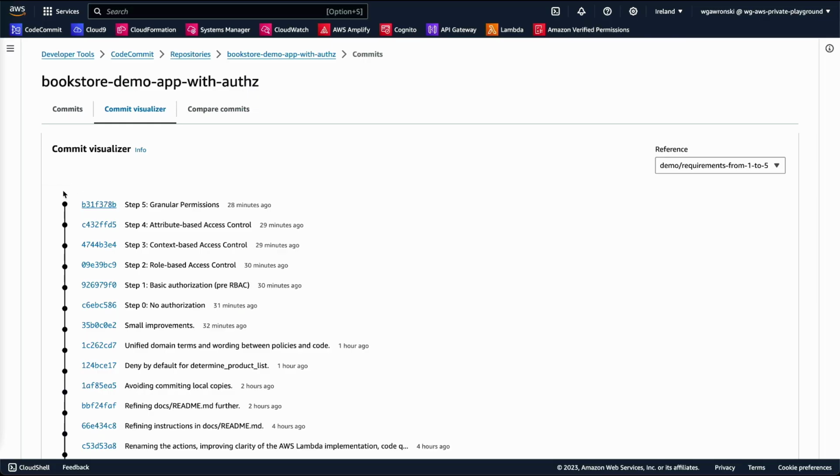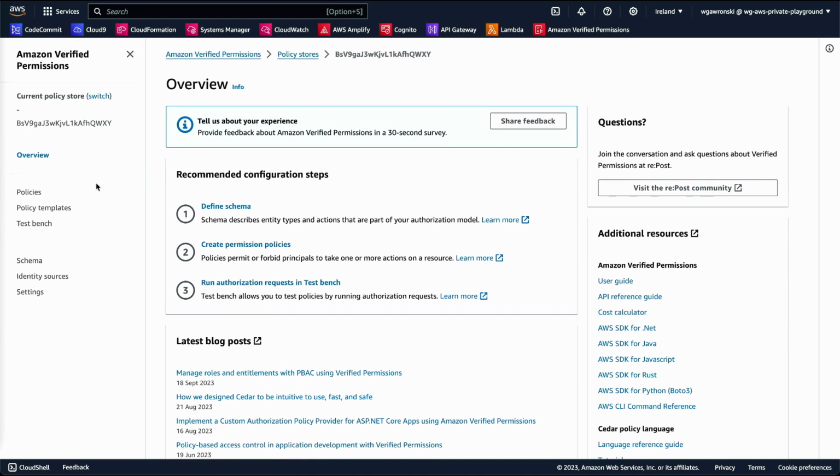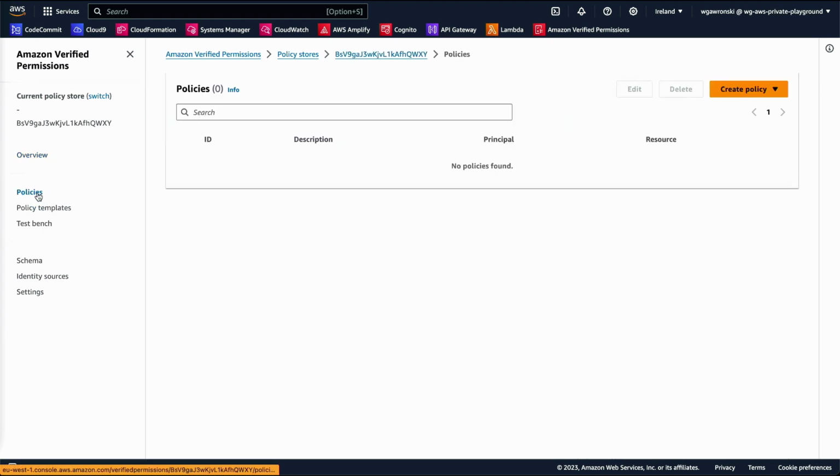We need to start with the baseline, and the repository that we will share with you is prepared in a way that on a separate branch, you have all the steps throughout we will go today. On the step number 0, the starting point, we have no authorization. So policy store that we created for you is empty. There is no schema, there are no policies, so everything waits for creation.